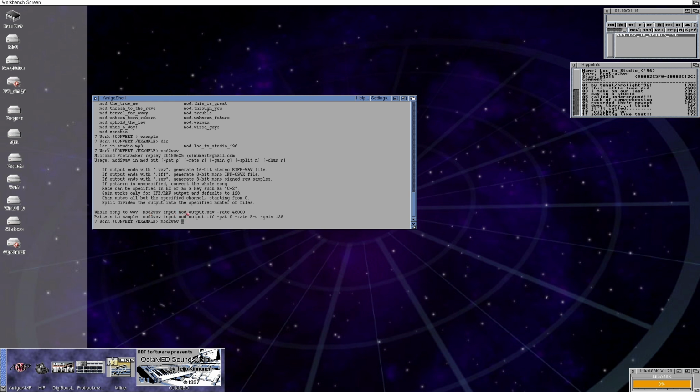So the input here is going to be the mod, and the output, I'm going to say lack of comprehension in studio dot wave, and then I'm going to say rate 44, because, I mean, 48 kilohertz. I don't really think the mods will sound that much better because everything is 8-bit anyways. And I hit enter to do that.